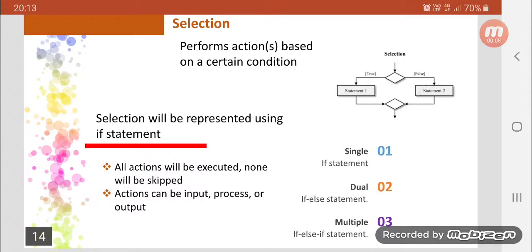In this video, I will explain the second type of control structure, which is selection. For this control structure, the program will perform actions based on a certain condition. If you refer to this flow chart, in this diamond box we usually put the condition. If the condition is true, it will perform statement 1, and if the condition is false, it will perform statement 2, and then it will go to the next condition if any.